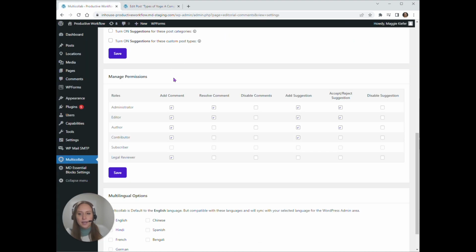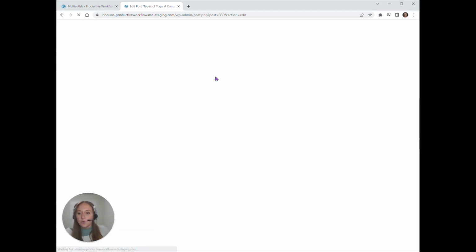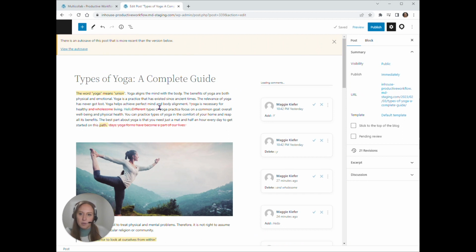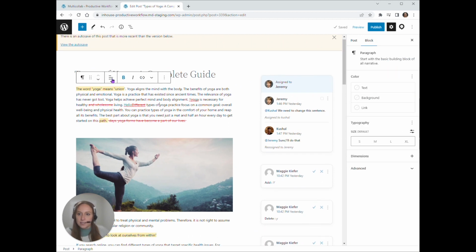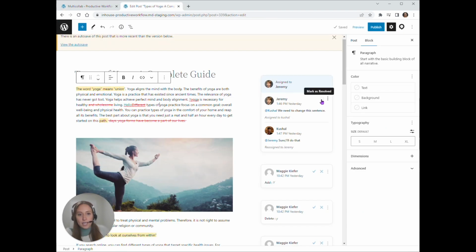Now let's look at what happens if we remove add comment permission. So let's save that here, and then we go back to the post. You'll see that whereas before we were able to click into the text and we had that blue plus sign that would come up, now when we go into the text, it is no longer there. However, I didn't do anything to resolving comments. That permission is still checked, as you see. So if we go over here, I am still able to resolve a comment.